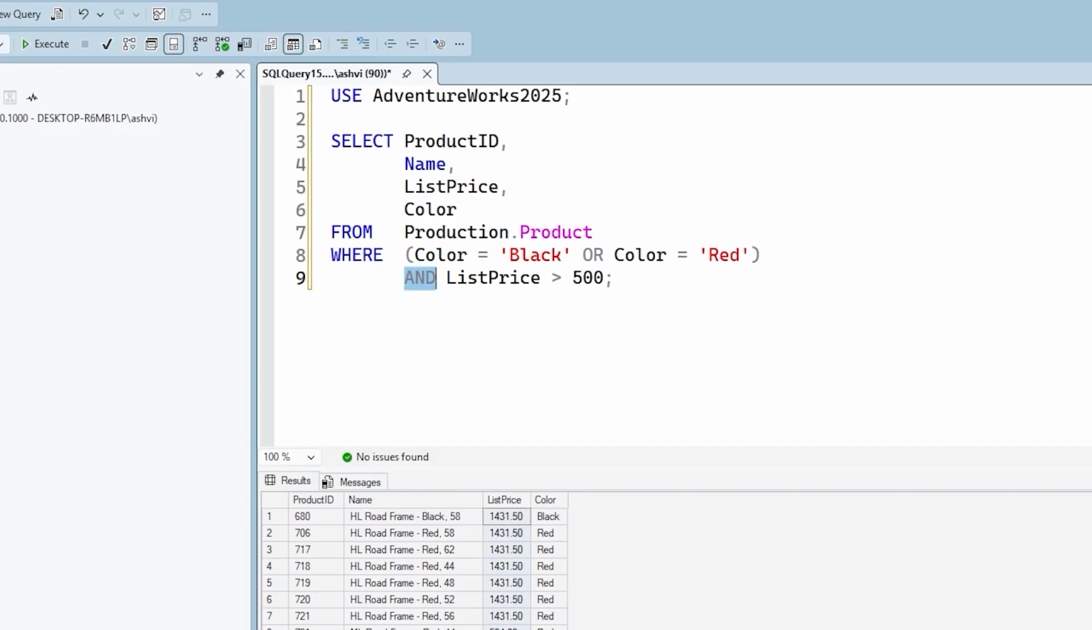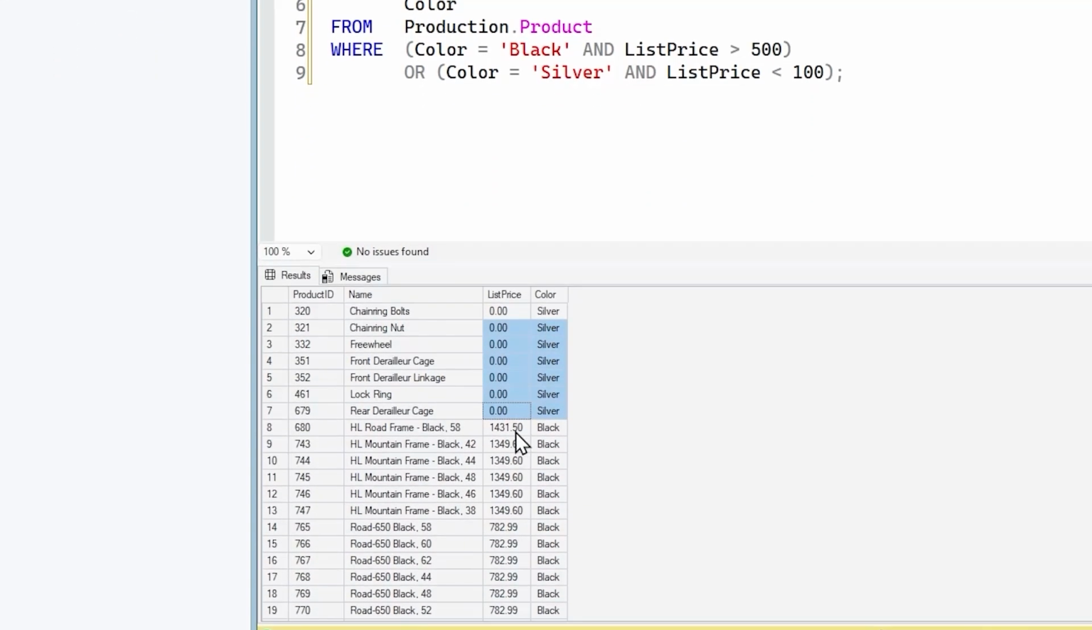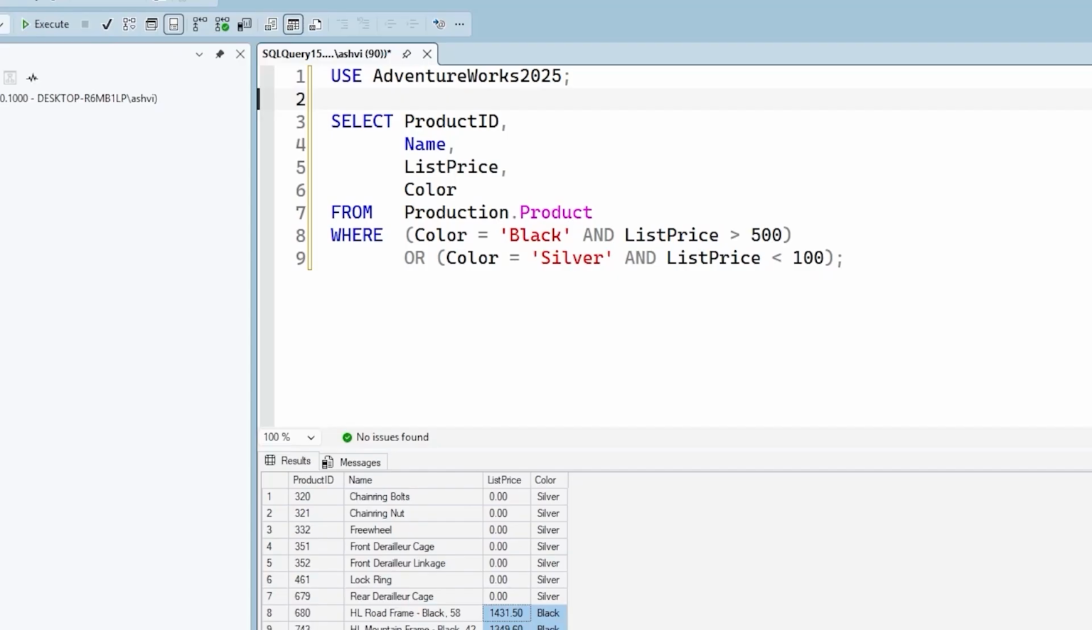So let's do a second example. Find products that are either black with a high price or silver with a low price. So color black, so that's our first condition. Or color is silver and the list price is less than 100. Run the query. So low cost silver products and high cost black products. So here we have two AND groups joined by an OR. Each group is parenthesized independently and the intent is unambiguous.